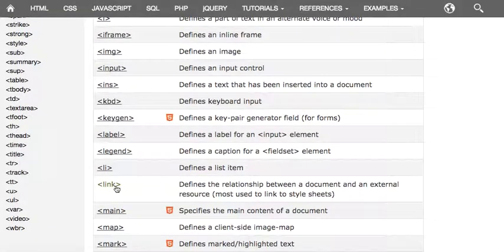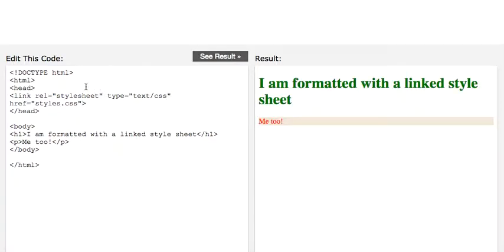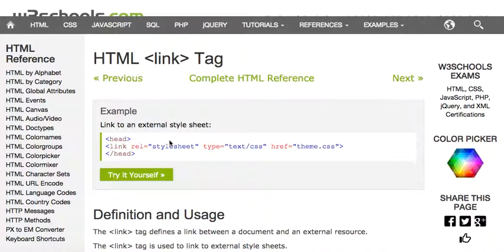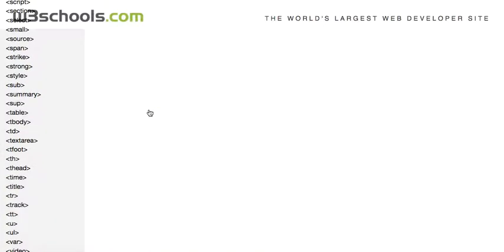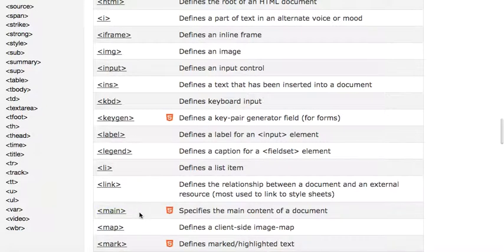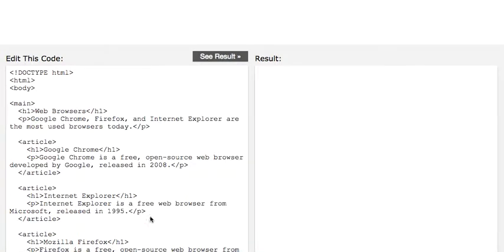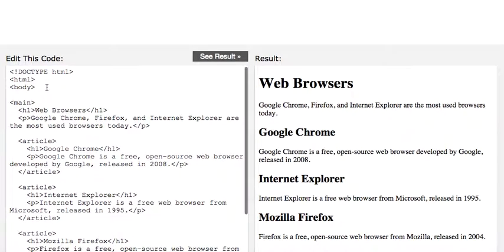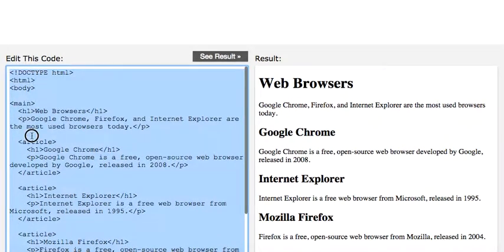Link, this defines a relationship between a document and an external resource. So you mostly use this to link to an external style sheet. So you can put your CSS in a separate file to keep it more organized. So that's the link element. Okay, or the, yeah, link tag. Main specifies the main content of a document. So you have HTML body and then main, just for everything you're focusing on.